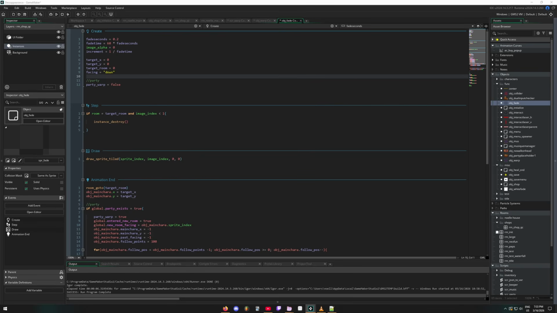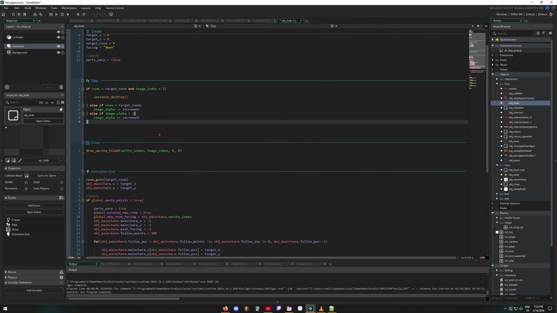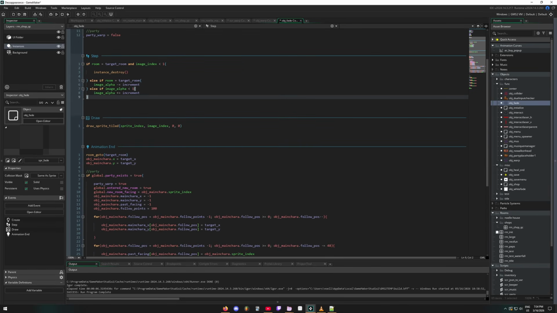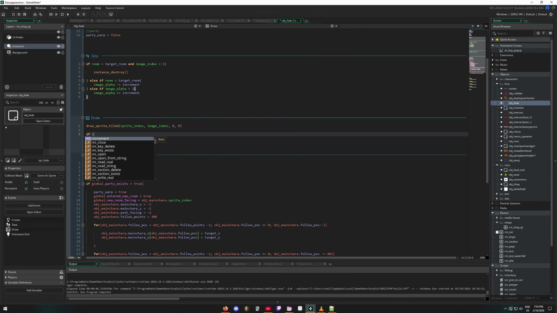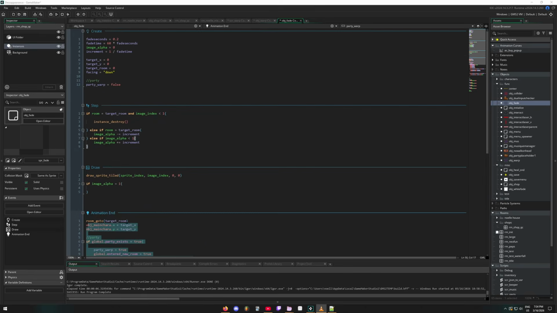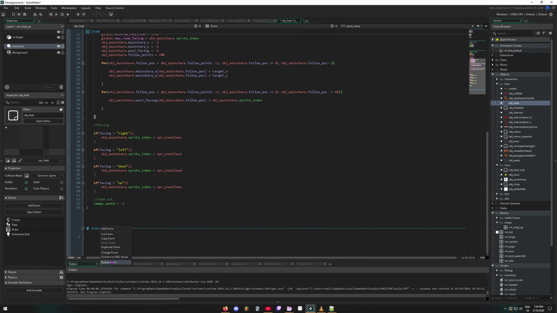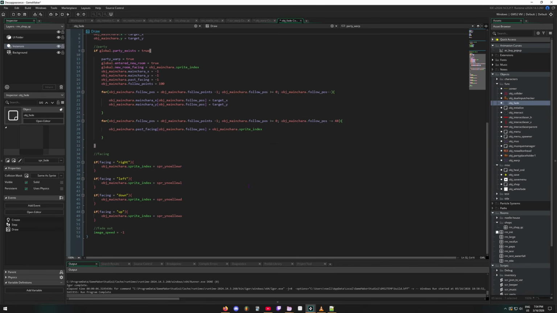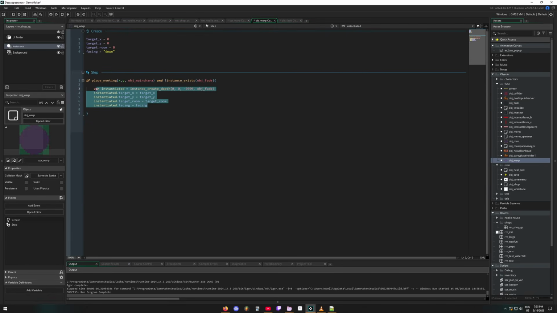Then make sure in the step event to add an else if room equals target room to subtract the increment from the alpha, and do the opposite if alpha is less than 1. Then in the draw event, add an if alpha equals 1 and copy and paste the animation end events inside of it and delete the animation end event. Now make sure to replace the code here in object warp with the new scripts with the parameters target room, target X, target Y, and facing.